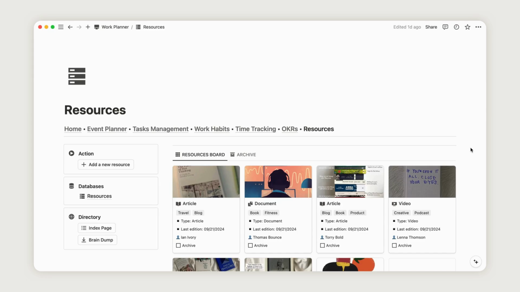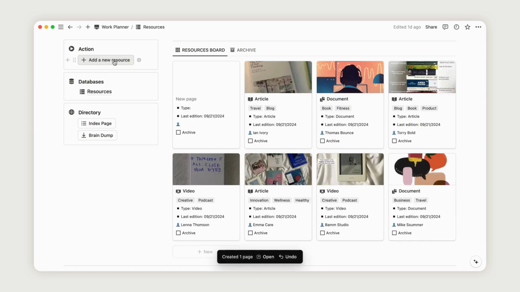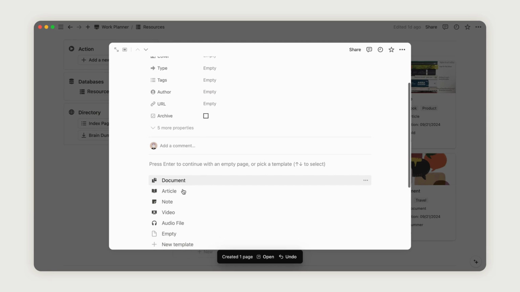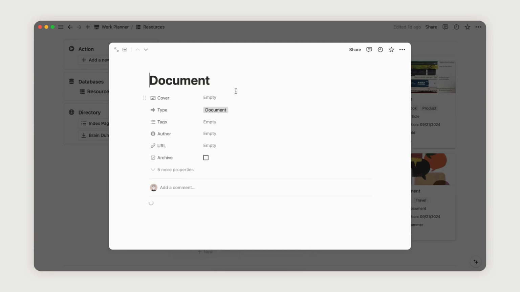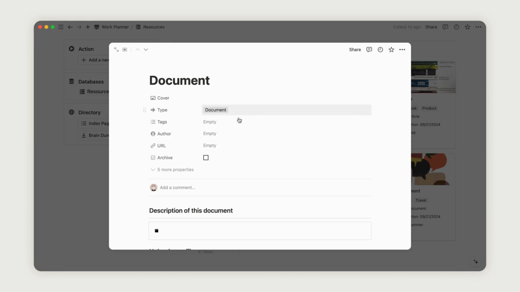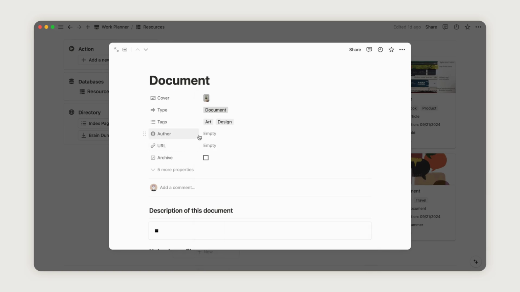Click the corresponding button to add a new resource and access your new page. Then, choose from 5 different types of resources. You can add a cover by uploading a file from your personal collection or embedding a web link. Feel free to add tags. Select one or multiple as needed. After that, enter the author, and there you have it, a new resource ready for your workflow.